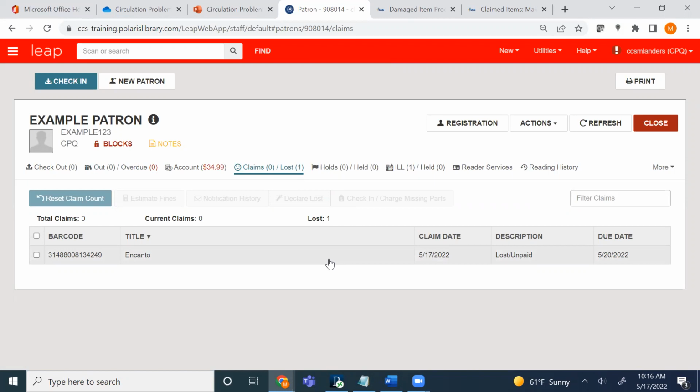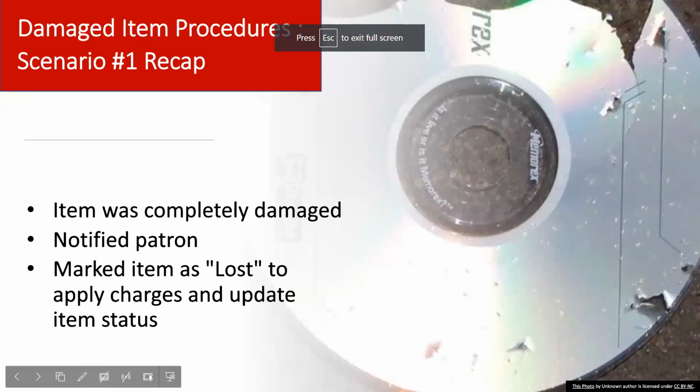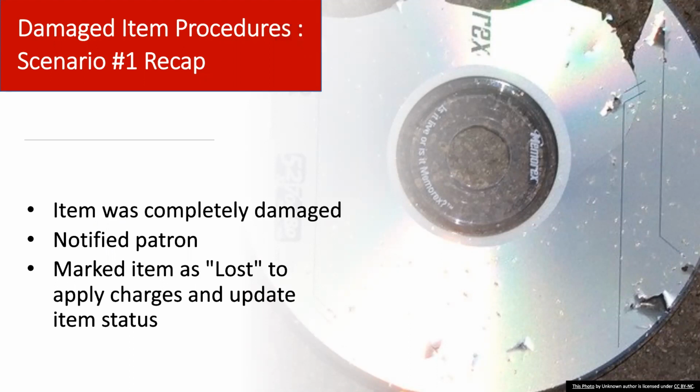Since the item is in lost status, it's no longer available to circulate. We do not need to take additional action with the item. So recapping this example, even though the item belonged to a different library, since the item was completely damaged, we were able to contact the patron to notify them, mark the item as lost to apply charges, and update the item status.